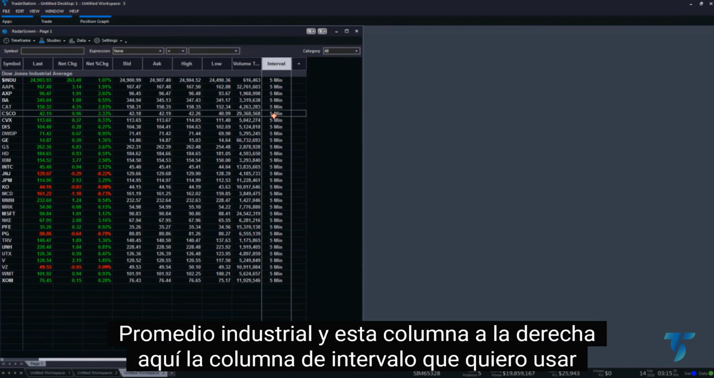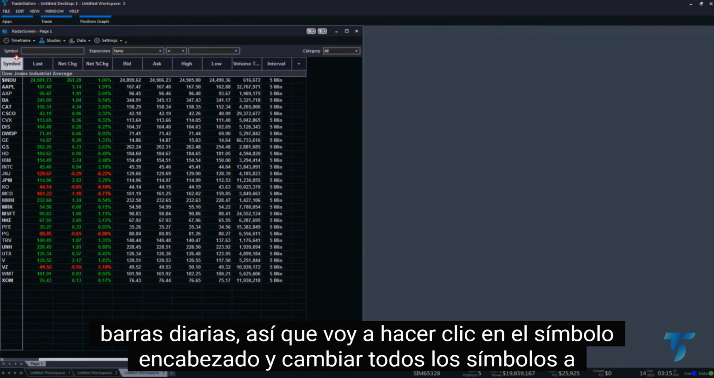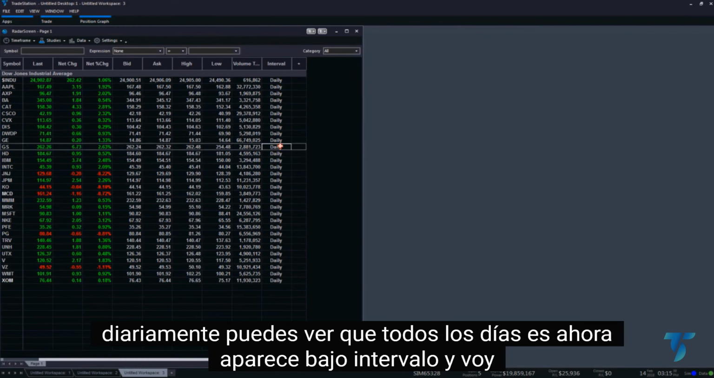And this column right here, the interval column, I want to use daily bars. So I'm going to click on Symbol Header and change all the symbols to daily. You can see that daily is now displayed under interval.